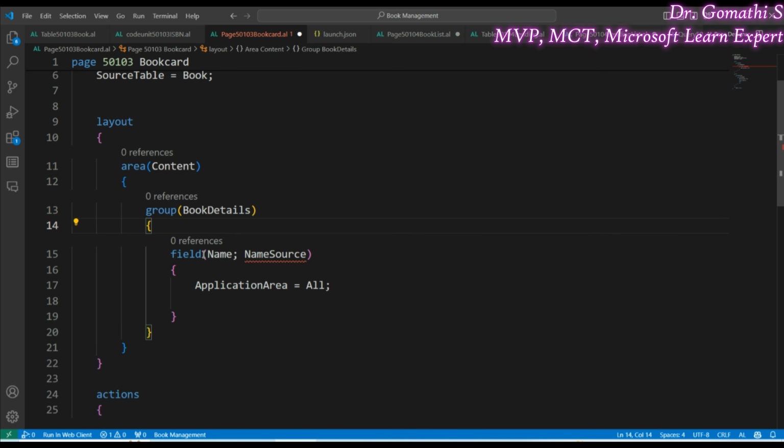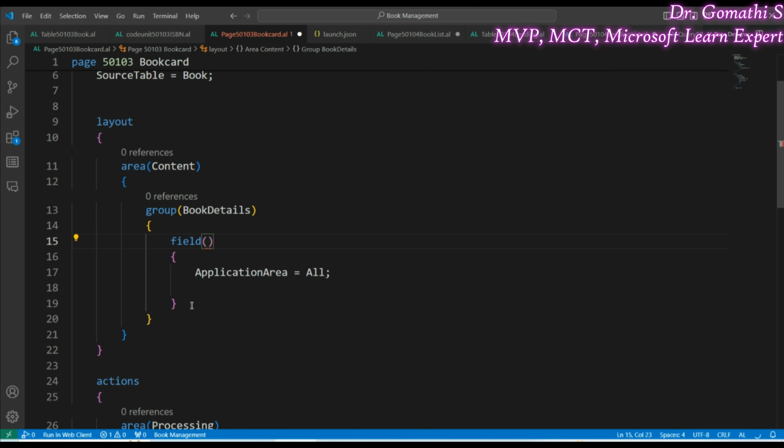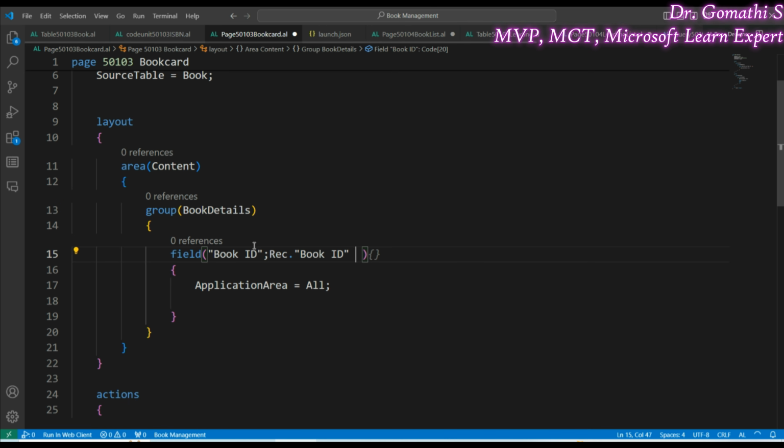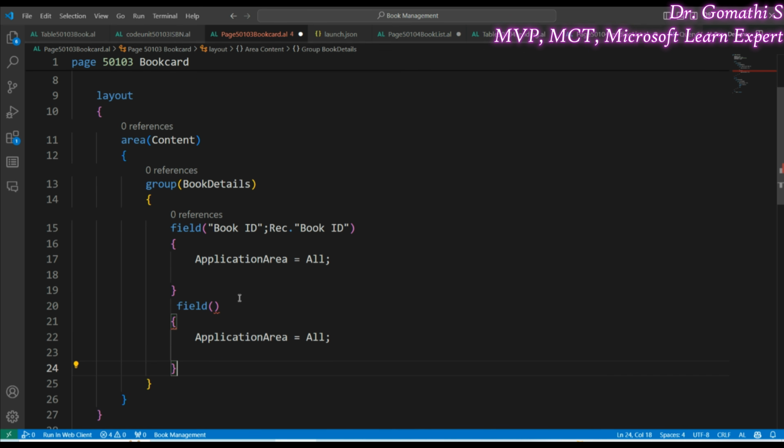And let us start with the name. What are the fields you want to see? I'm just copying this here because I want to repeat it. So what are the fields we have? Book ID. This is the first one which we want, and for the second one, first let us just bring in all of them.